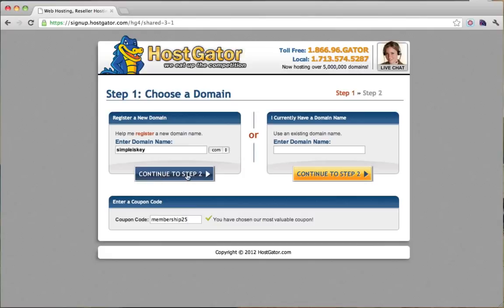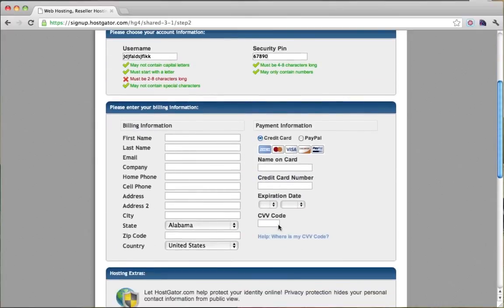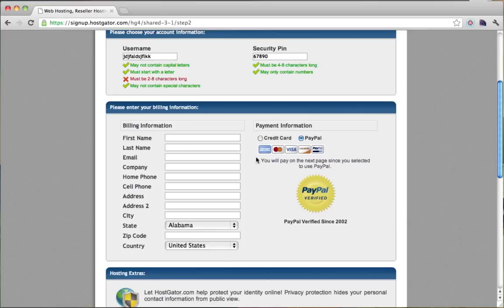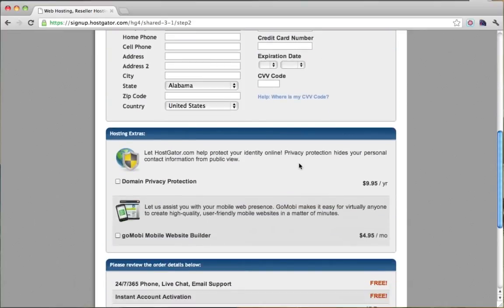Then click Continue to Step 2 once you've chosen your .com, .net, .org. All right, and then we have the baby plan here, and we have monthly with 25% off. We can enter in our username and our security PIN, and our billing information. If you're from a different country other than the United States, then just click on PayPal right here. If you're from the United States, you could just click credit card. Put in your information.